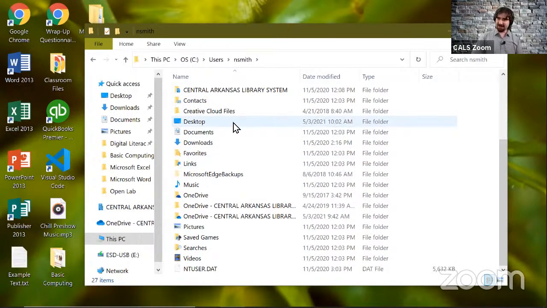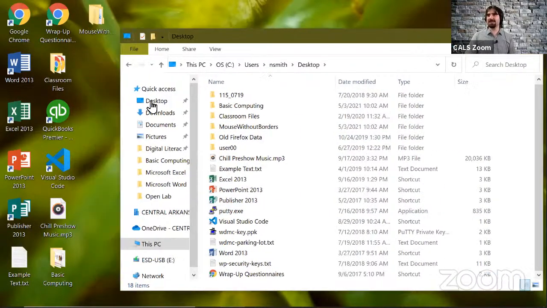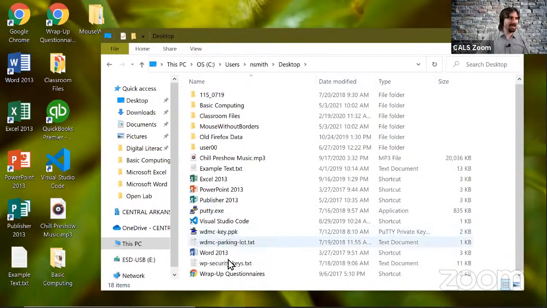If I double click on that, you'll notice a lot of the things you're seeing here are actually represented over here on the side. Now, not all of it. Some of it's over here on the other screen that's next to this one. So not everything that you see there is necessarily something that shows up on the desktop here.